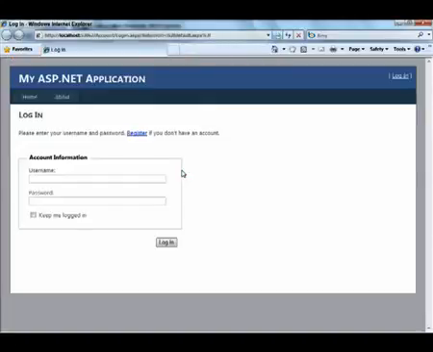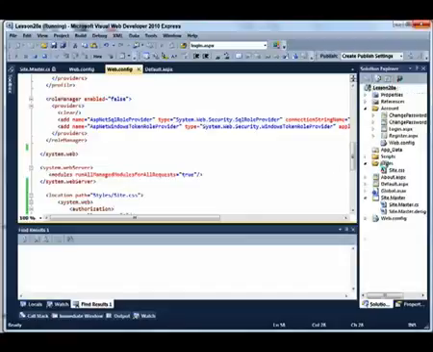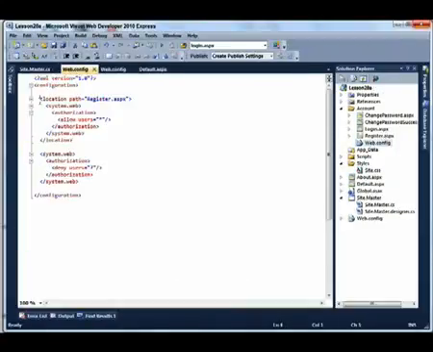Much better. Still, we only have access to the login page. Whoop, and the registration page? How is that possible? Let's go back and look at our application. If you look in the account folder, it has its own web.config file that is granting access to the register.aspx page to unauthenticated users.